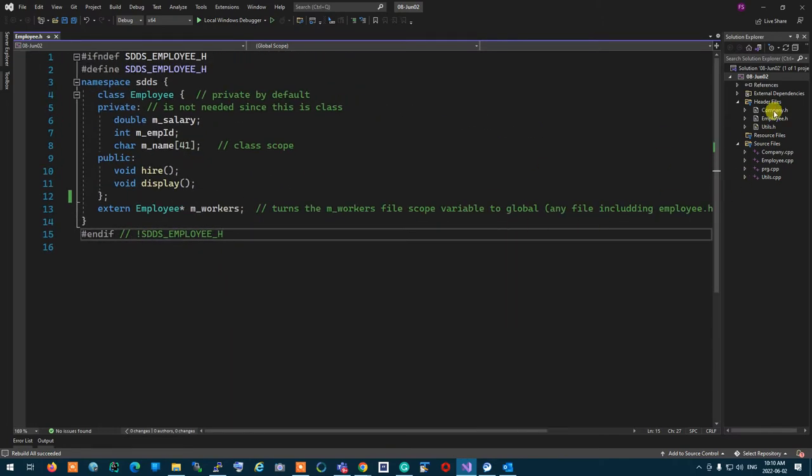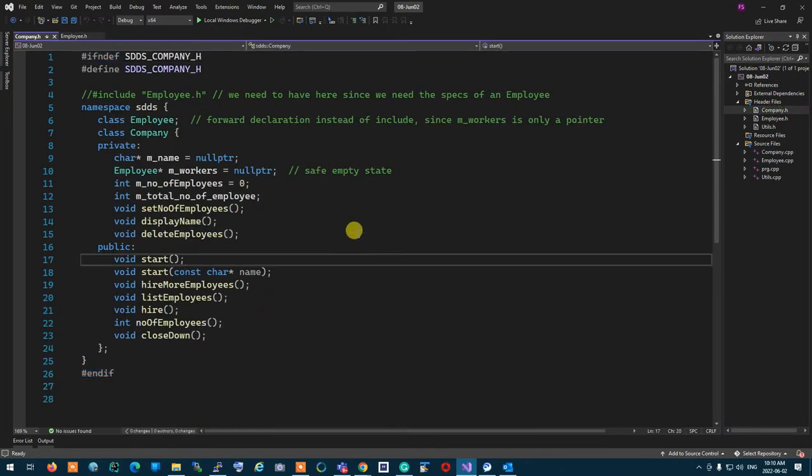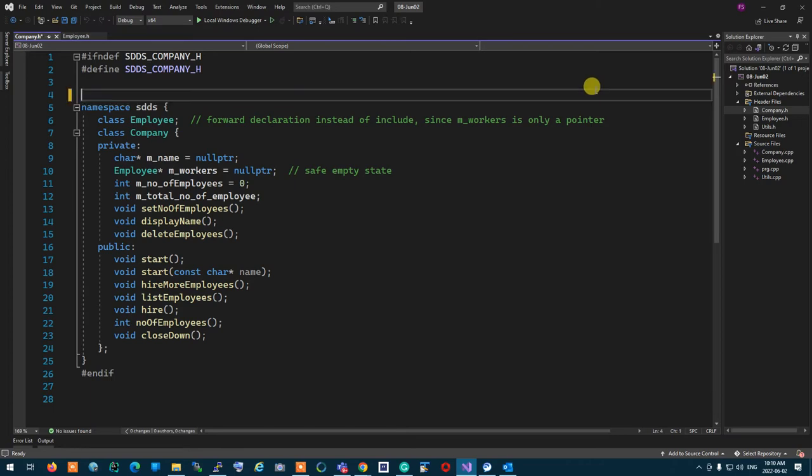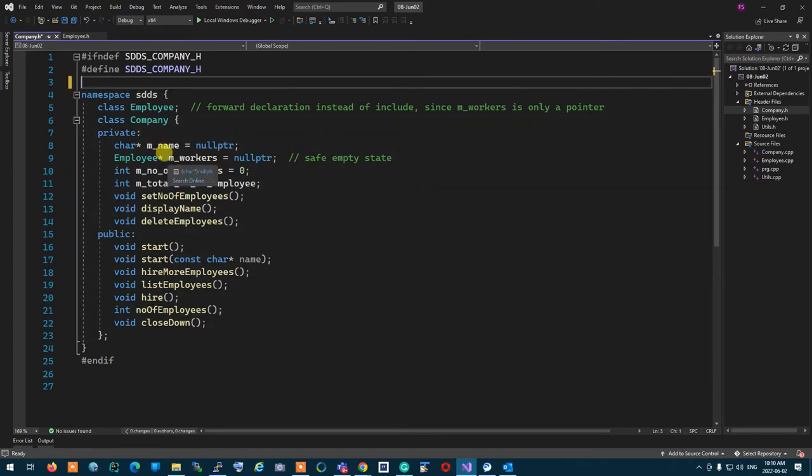And then we created a company, and in our company, we said our company has a name that is dynamically allocated. It has a series of employees that is essentially an array of class employee that we said we do not need to include employee.h for because it's only a pointer. We can forward declare. So I'm just going to remove that. We are forward declaring the workers because it's only a pointer. If it wasn't a pointer, I would have to include it. And I have a name. I have the number of employees in the company, the total number of employees that it's going to take care of.